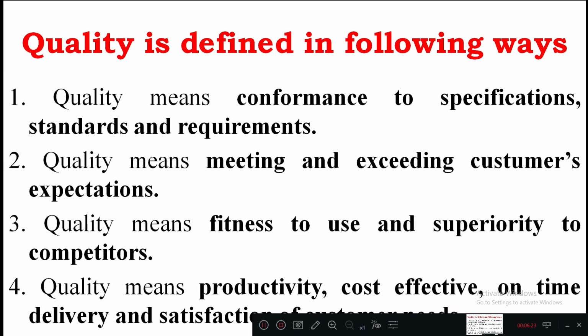Okay, and then quality can be defined in various ways. That means quality means conformance to specifications, standards, and requirements. So here specifications are nothing but the Indian Standard code books, what we can call. So each and every work will have a standard procedure of its own. For example, if you want to construct certain brickwork, the Indian Standard says certain points.